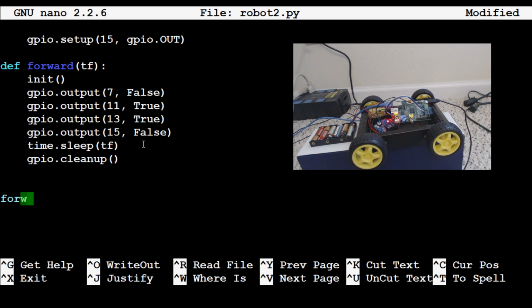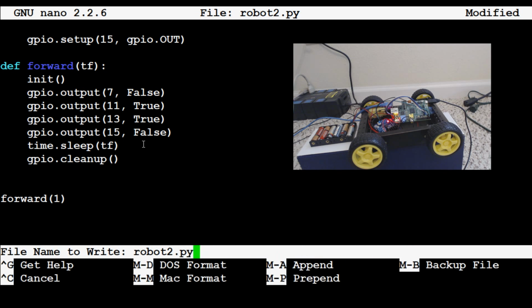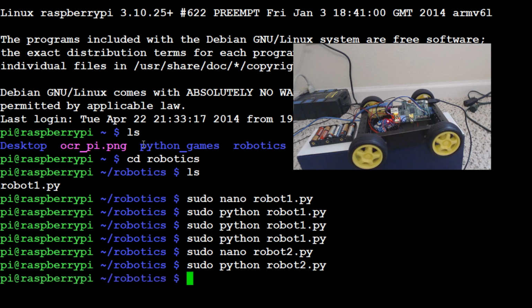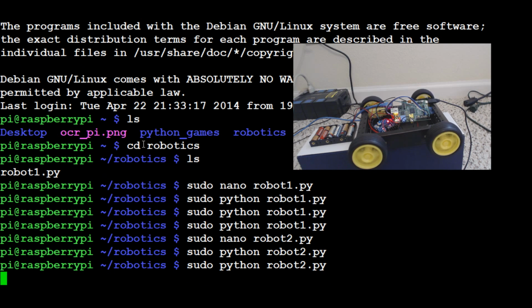So now we can actually call forward, and then we'll say for 1 second. So let's go ahead and do Control X, yes to save, and we'll take that same name. Now let's go ahead and do sudo python robot2.py, hit enter, and sure enough, all the wheels spun in a forward direction together in unison.